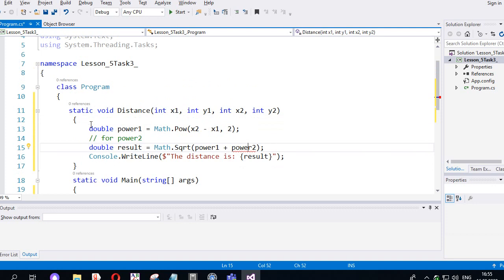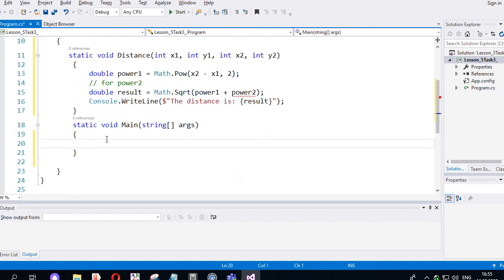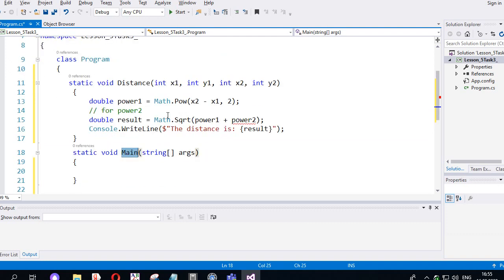So we have a calculation here. We will output the result here, but inside the main method, we have to prompt the user to input 4 points and pass them to the method distance. We need some values here, and we take them here. We will prompt the user to input them.